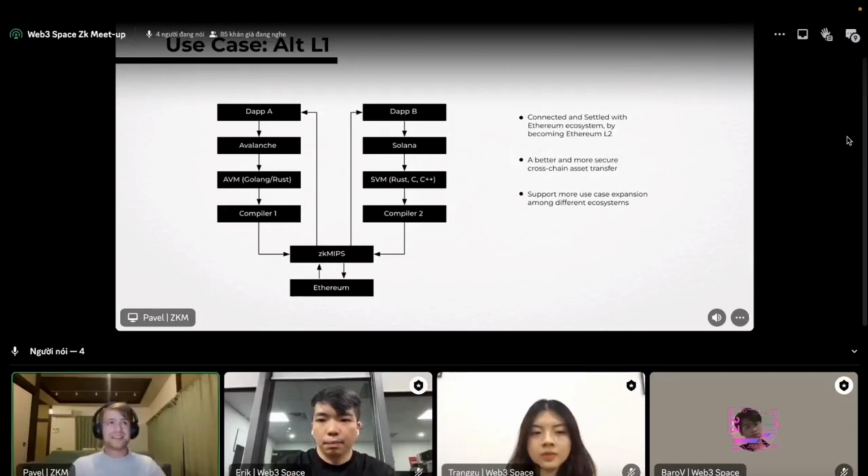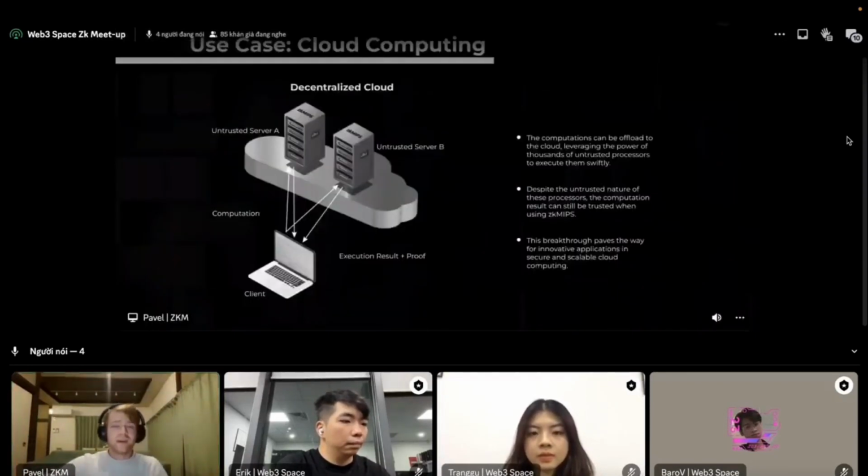So in this case, you have Solana, you have the SVM, and then you have Avalanche, you have the AVM. And so you can perform cross-chain transactions verifiably and have Ethereum be the settlement layer between all of them. So it's kind of like an L2 between blockchains. And so this is also another powerful part of the ZKVM implementation.